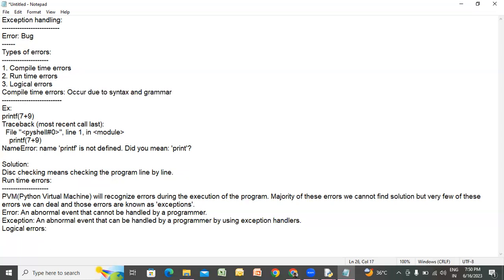లాజికల్ ఎర్రర్స్ neither detected by interpreter nor by PVM, Python virtual machine. మరి ఎట్లా ఇవి ఎట్లా కనుక్కోవాలంటే చెప్తాను. For example, let me write. These are all due to mistakes in the formulas. These come due to mistakes in the formulas.